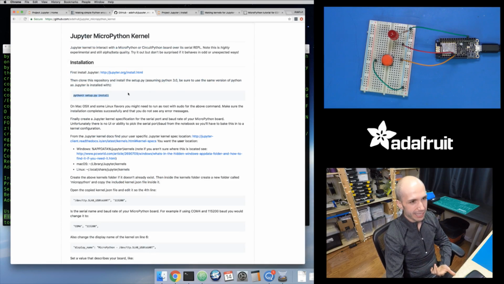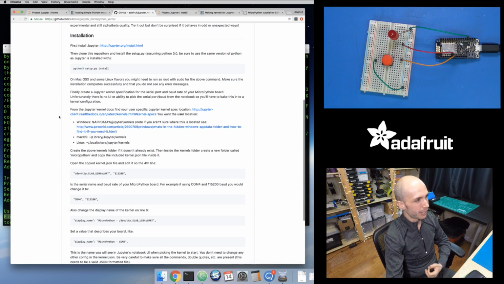And so I explain in the README here what you have to do. Basically, you have to create a Jupyter kernel specification. That's just this JSON formatted configuration file that tells Jupyter, this is my MicroPython kernel that I want to run, and here is the serial port and the baud rate that it will use. So you have to bake that into this kernel configuration.